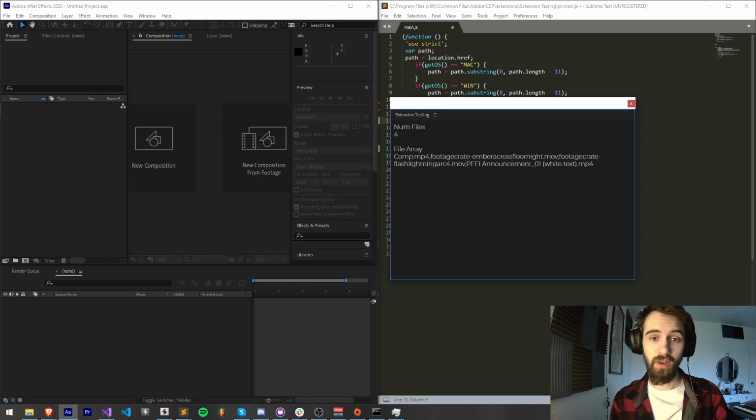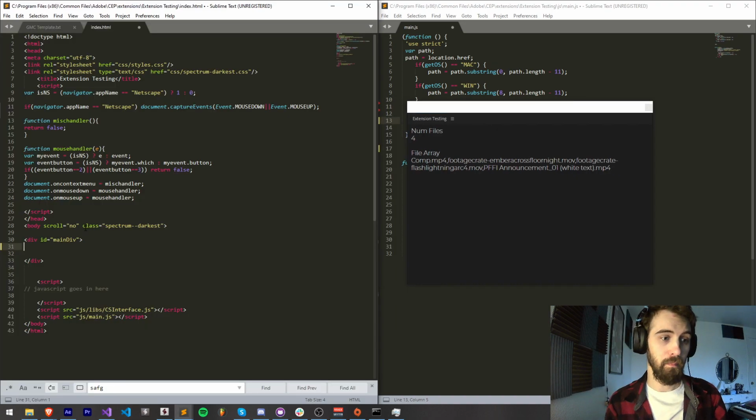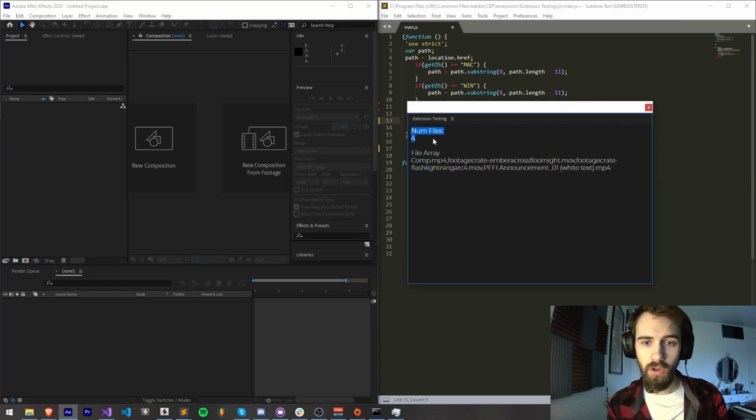And we're going to start by creating basically two things in our UI here that are going to represent our number of files and our file array full of all of the names. And what we're going to first do then is define these in our HTML. So in order to do that, inside of my main div of my HTML, I'll create a div group for the number of files and one for the file array.